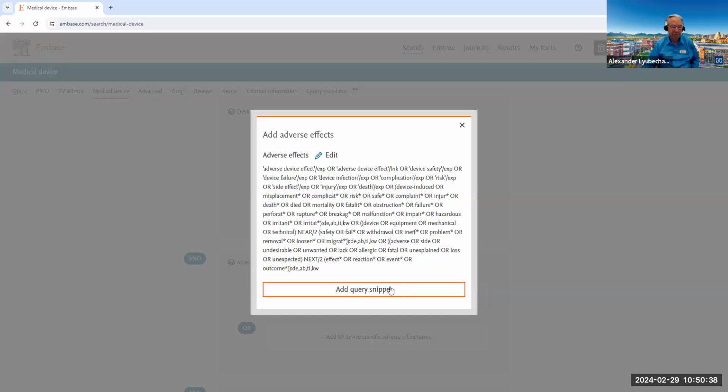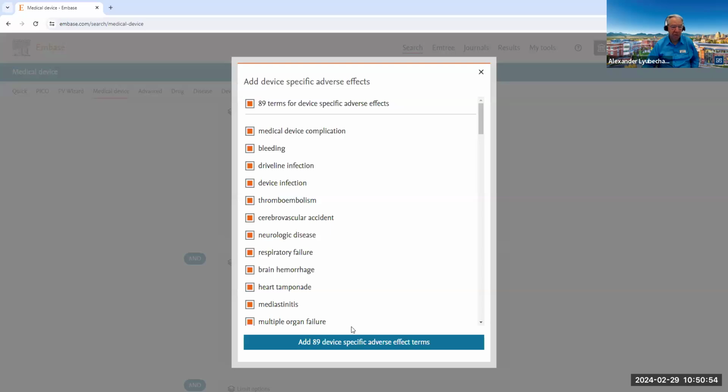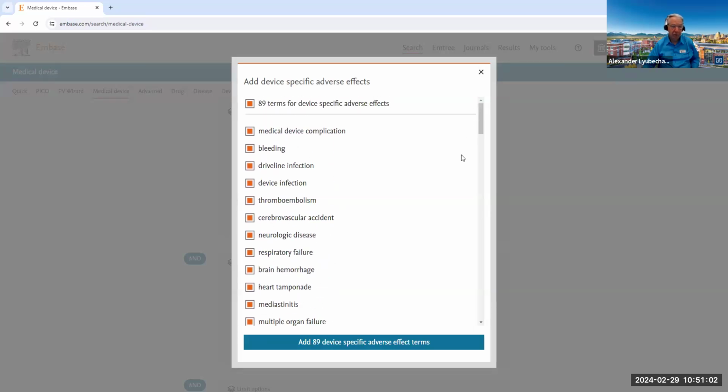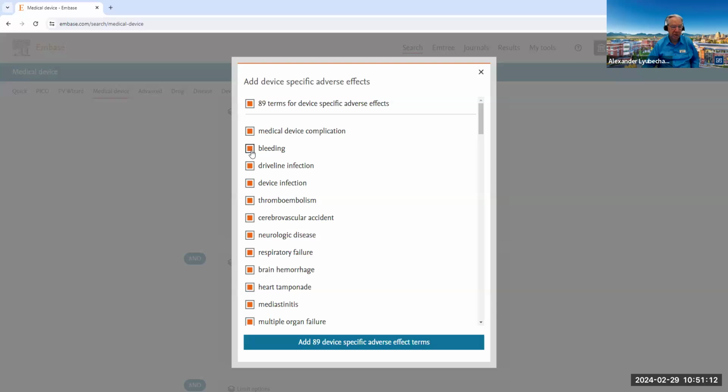Then you click add query snippet. They call it snippet. So we have it here already. It tells us also that there are 89 device-specific adverse effect terms that are specifically related to this particular device. And look, there are 89 of them. And at this point, if you want to remove some of them, you can do that. Maybe you're not interested in bleeding, or maybe you don't want to see anything about infection and so on. So you can just unclick, and instead of 89, you'll have 88 there.